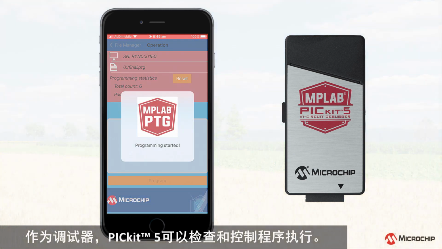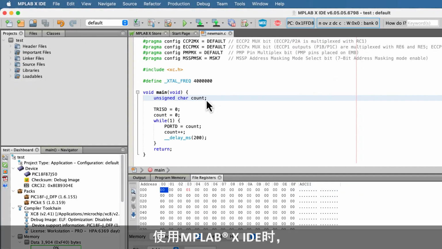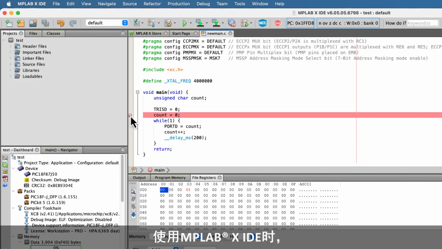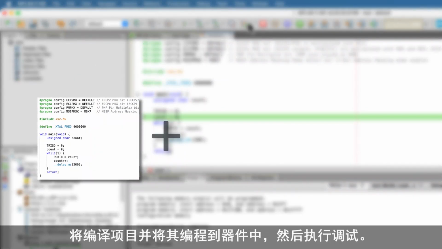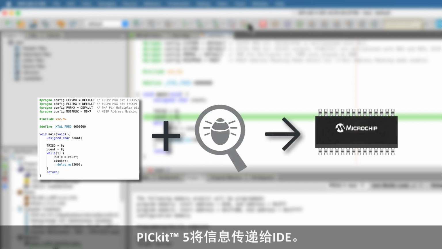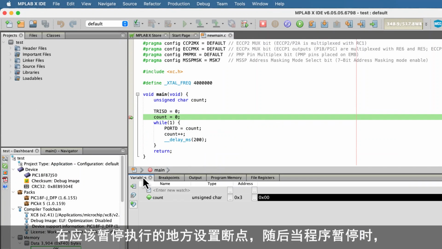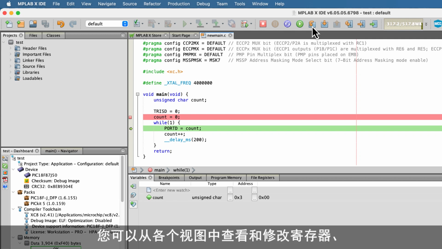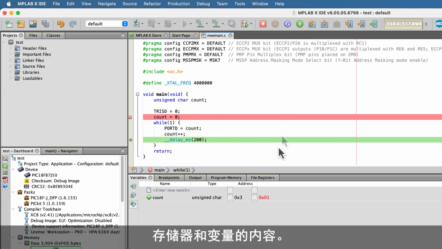As a debugger, the PICkit 5 can examine and control program execution. When using the MPLAB X IDE, select the Debug Project button. Your project will be built and programmed into the device along with the Debug Executive, which communicates information to the IDE. Set breakpoints where execution should pause. Then, when the program is suspended, you can view and modify the contents of registers, memory, and variables from various views.